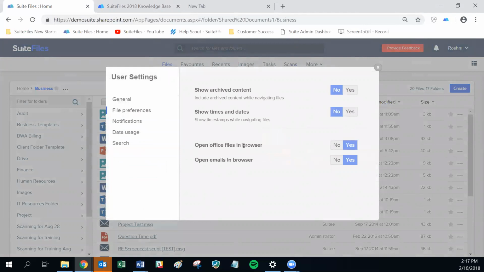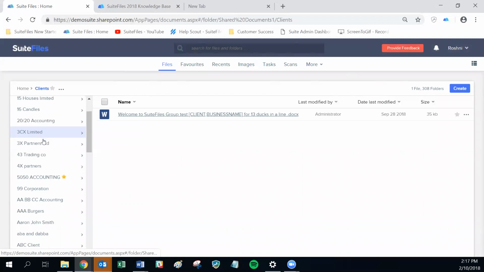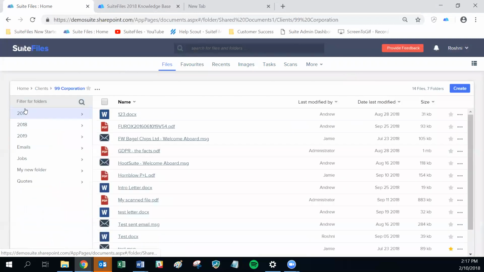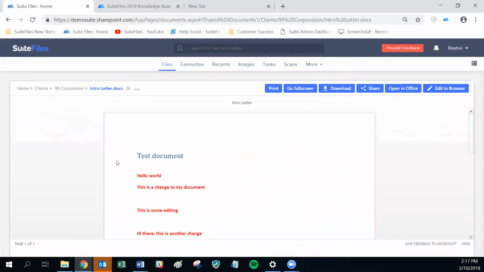The third and final one that we're going to cover off today is whether or not you would like to open your Office files in the browser. That will typically be set to yes by default. But if we want to have a look at what that does, if we click on any Word document here, just for example, you can see that it's going to simply open the document in the preview mode in the browser. So it's not going to open it up in the desktop app of Word. We do also have the option here to open it in Office.